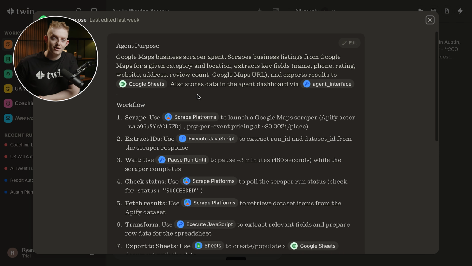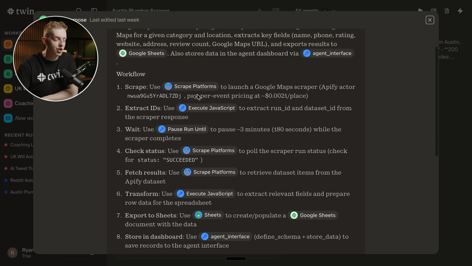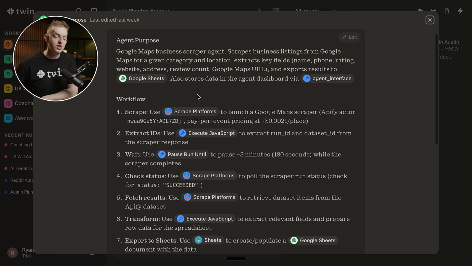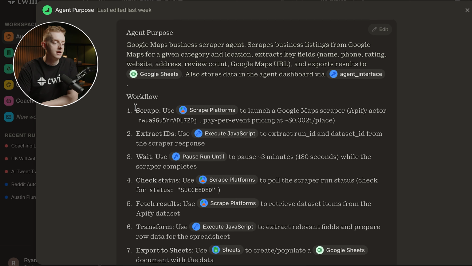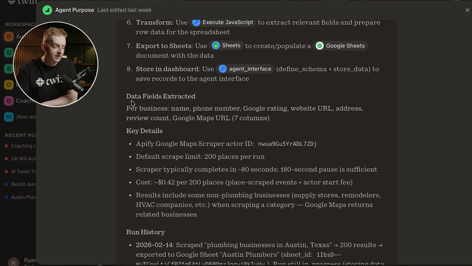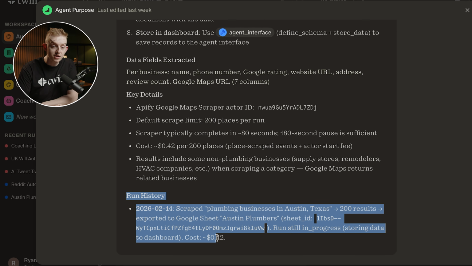Now, another thing that we've added here at Twin is the instructions. The instructions are now extremely precise, so they run without many errors, and you can actually go in and look at each of the instructions for each agent in each workspace, which is super cool. Like in this example, it's very clear what the agent's purpose is, the workflow that it goes through, the data fields, the run history, for example, and this is constantly updating. So you're always going to be aware of what's going on with the agent that you're using.